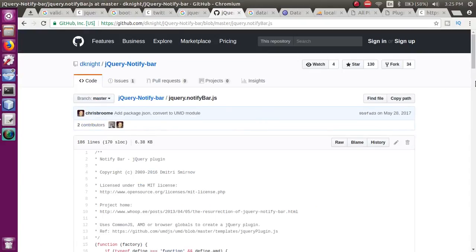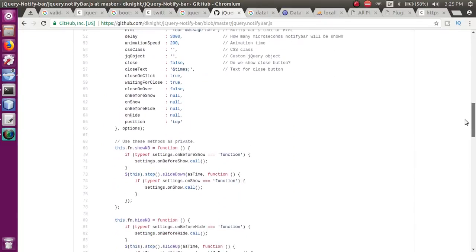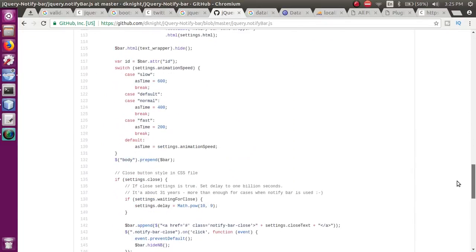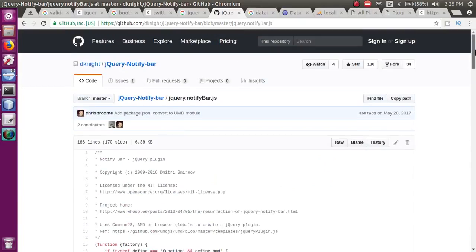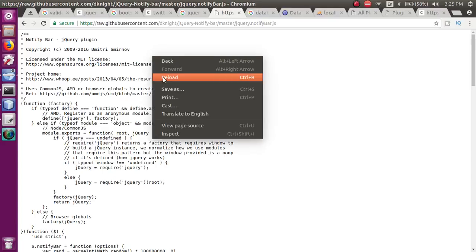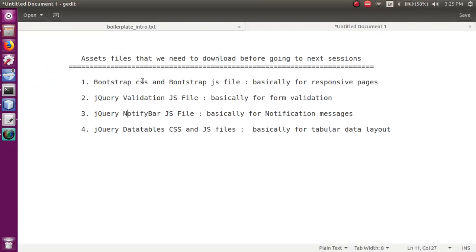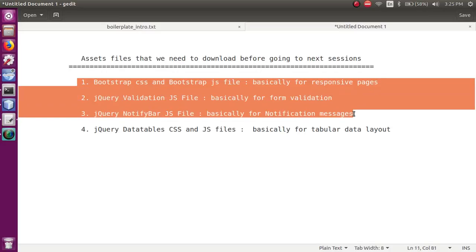So here we are. As you scroll down, you can see the code that is written inside our notifybar.js file. We need to download this file, so just go up and click on the raw section. Clicking on this button, we get the code of this file, and here is the code. We need to save this file by clicking on the save as button. By clicking on that, we download this file. So we have successfully downloaded these three basic files for our plugin.